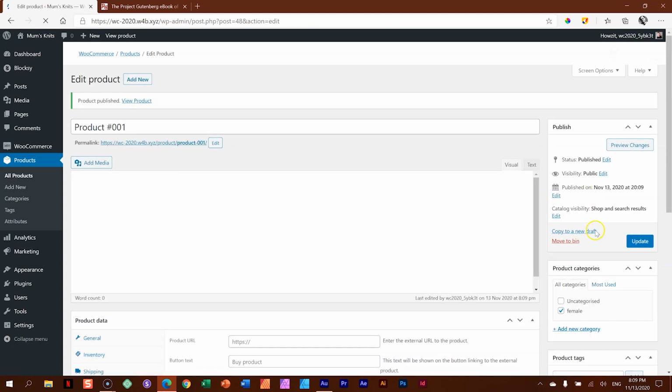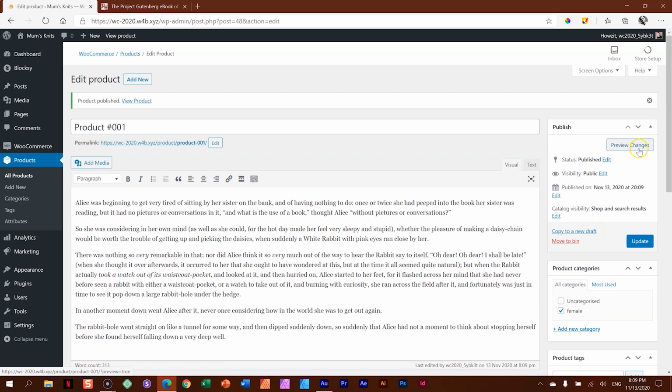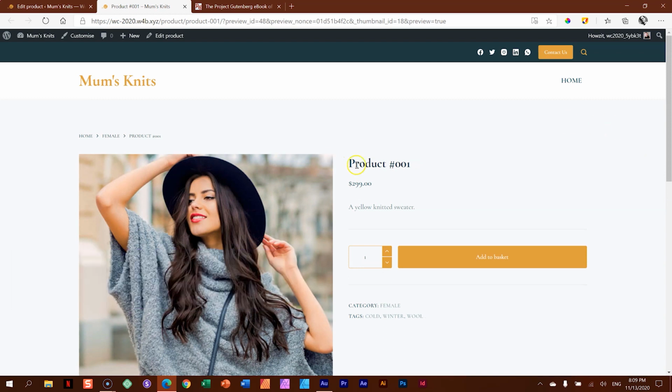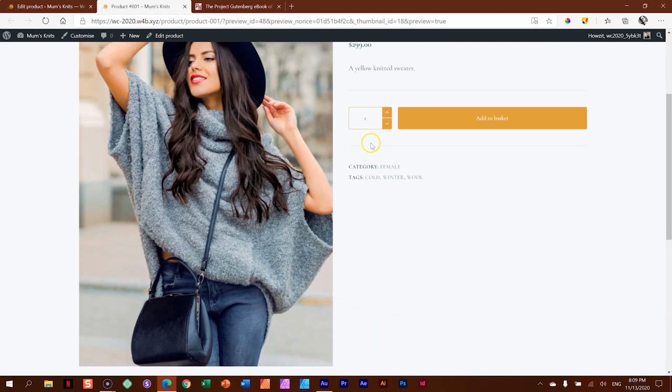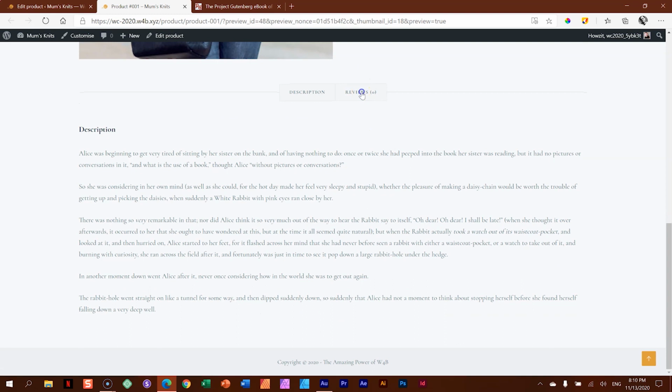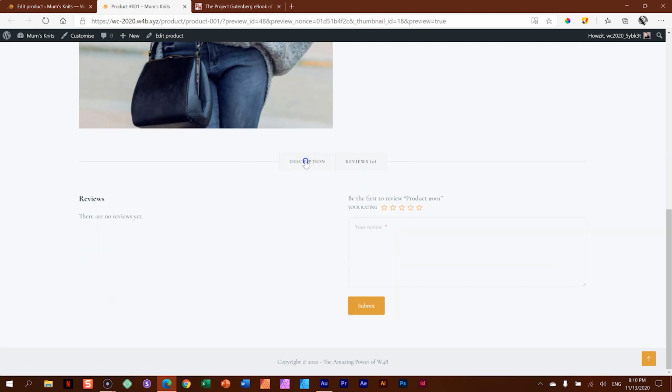Well, we've published it. Let's go and see how it looks on the front end. So we click here on Preview Changes. And this takes us to the single product. This is a single product, only one product, and this is how it looks. There is our product name. There is the price. There is our short description. Over here, our categories and our tags. There is our image. And then we have the long description over here. And there's some space over here for a review.